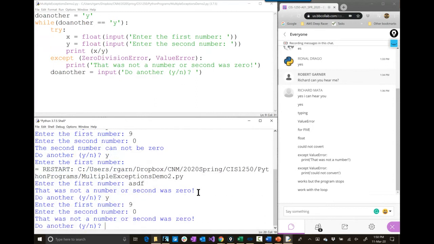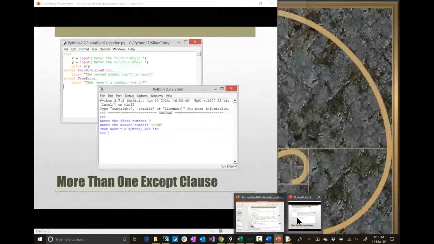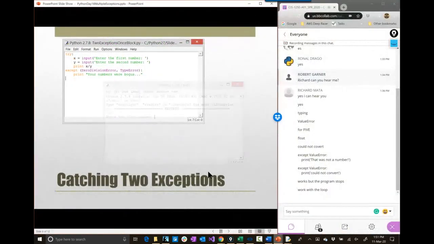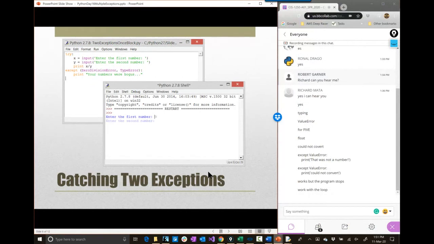but am I being very precise? Am I being very precise about what error I'm having? Can I give a very precise error message? Not really, right? So this is another way you can do multiple exceptions, but it's probably not the ideal way. You can maybe say 'their numbers are bogus', but that's not a very good user experience. Does that make sense online?